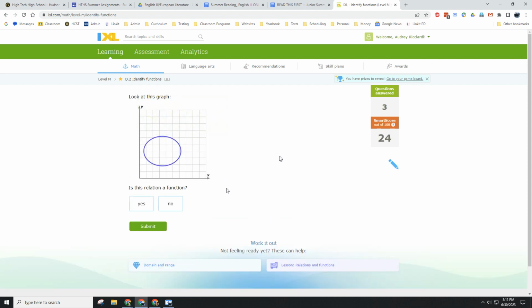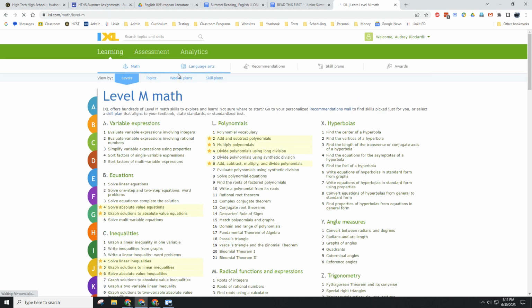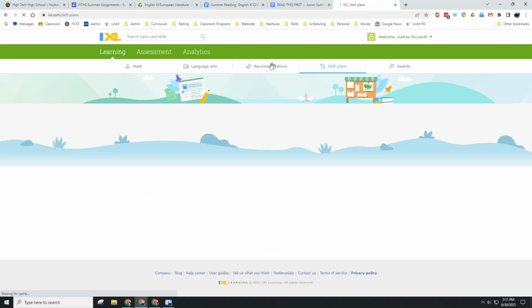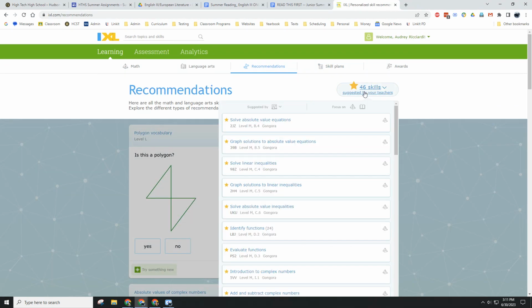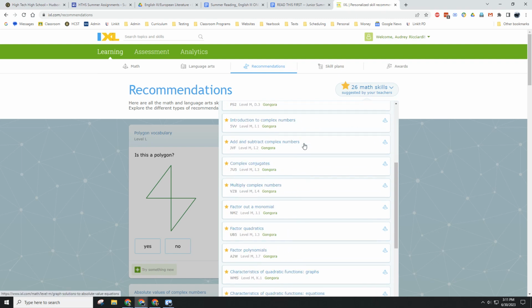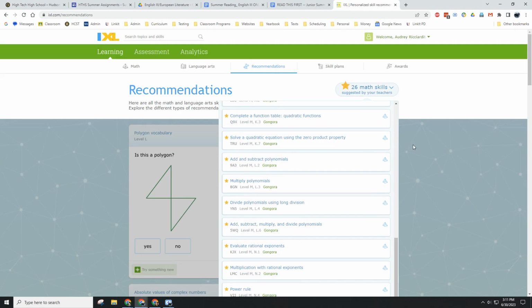Okay. So work your way through all the problems, and when your SMART score is above an 80, you're done with this particular skill. Go back to your recommendations, and again, sort by me, math, and you can go into the next skill. When you get down to the bottom, when they're all done, you're done with your summer math assignment.